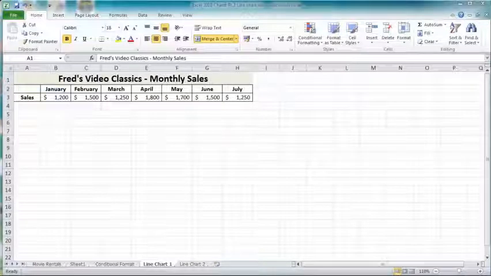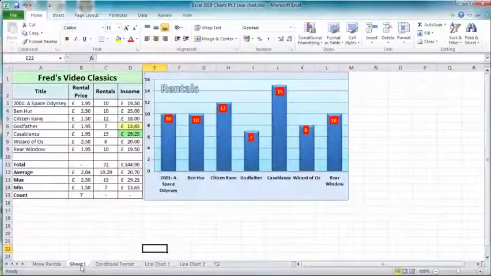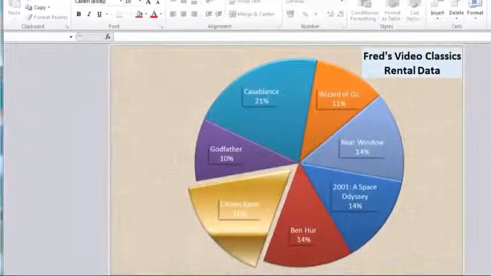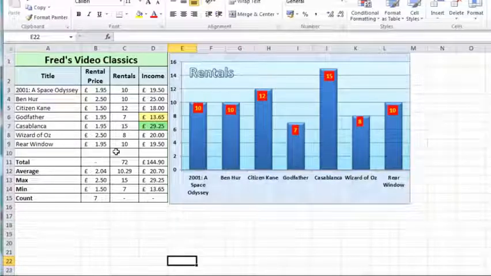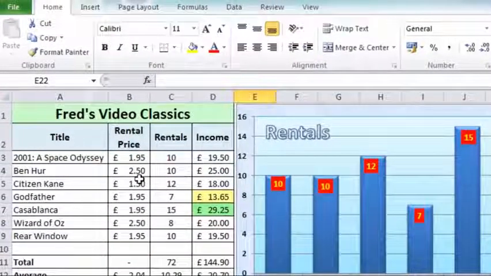Now, we have looked at the other types of chart, the most common types of chart, which are the column chart, as you can see here, and the pie chart. Now, for line charts, they are suitable for a particular type of data, and as you can see here, this column chart is basically comparing the performance of the different movies in Fred's Video Classics rental store. Now, this set of data wouldn't really be suitable for a line chart because it's not recording sales over a period of time. It's just recording total sales and comparing them to other movies.